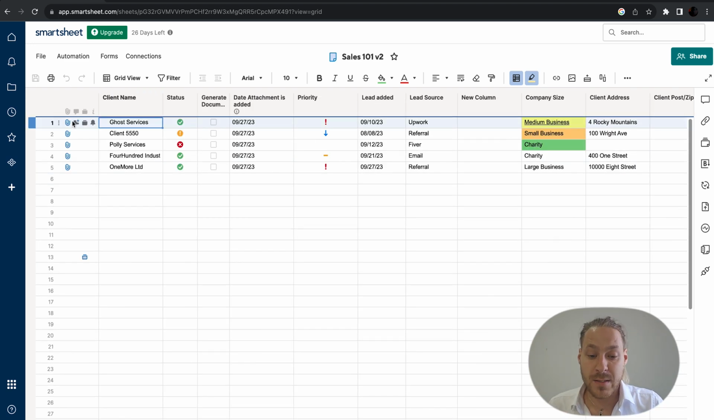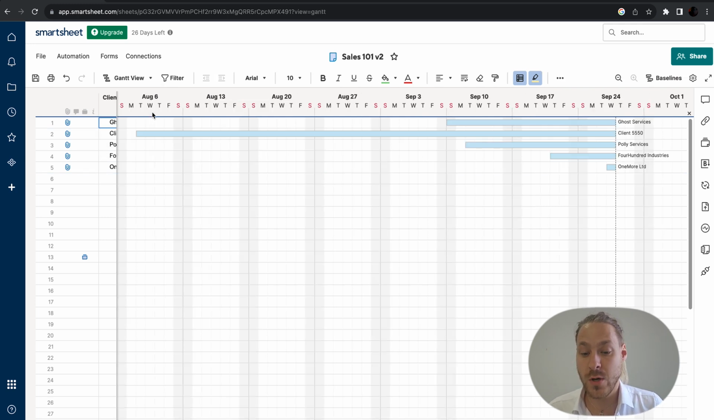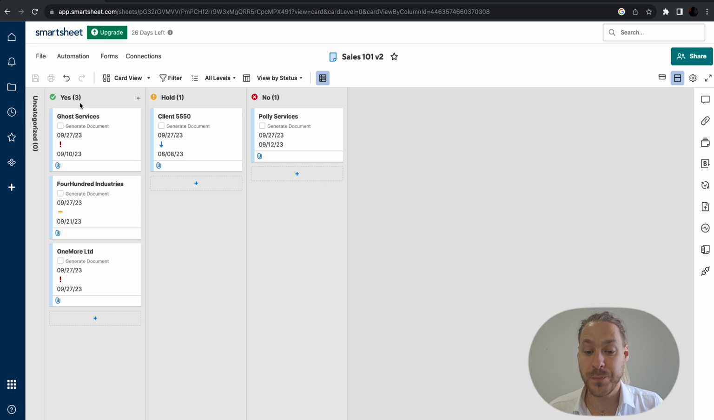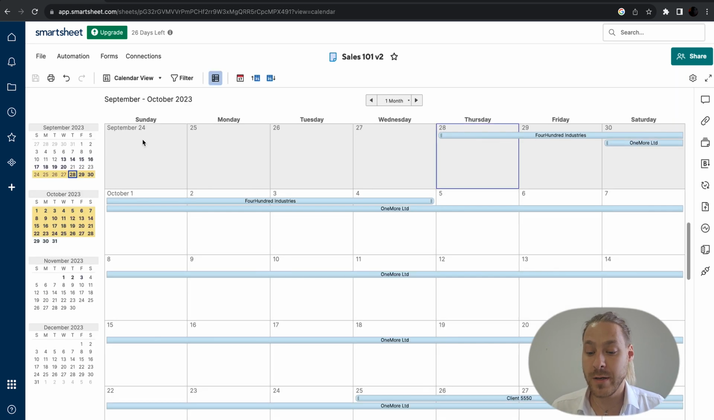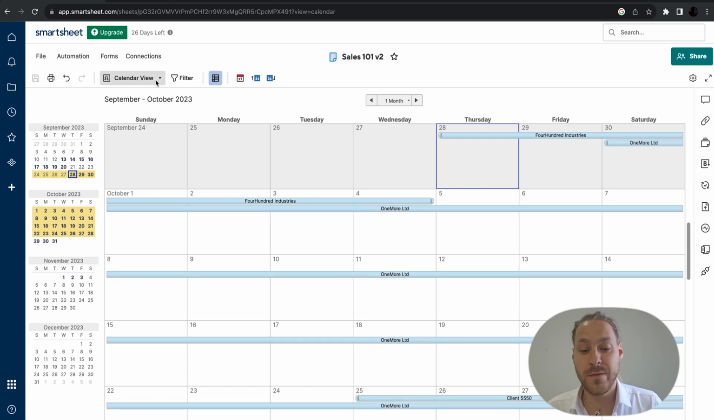Down this left-hand side, you can see you can put attachments on. This is a grid view. You also have the Gantt view. As you can see here, it shows you how long projects work for. We also have the card view that tells you priorities. And we have the calendar view, which is a little bit clearer for when projects are running to or running from. This is a great function.